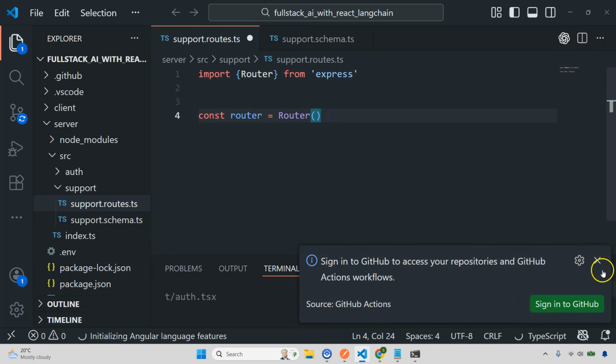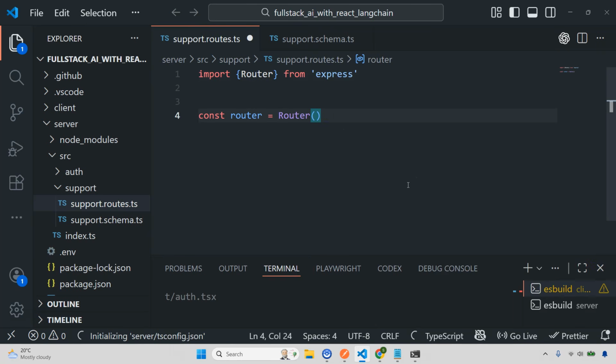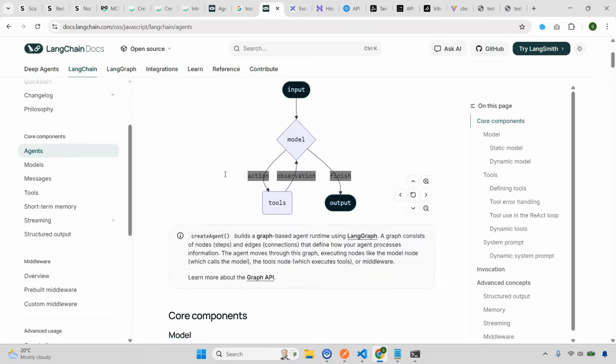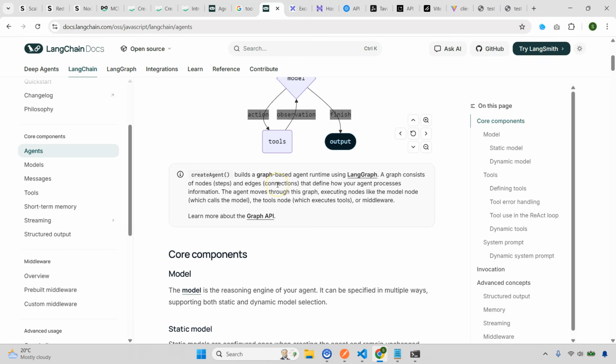Okay, now next what we're going to do, right? First of all, we need to create the agent. But how are we going to do that? Before we do this, let's quickly understand the core components, or core things, that you need to understand before you create this agent. First of all, we are going to use something called create agent. This is the first thing, which actually builds a graph based agent.